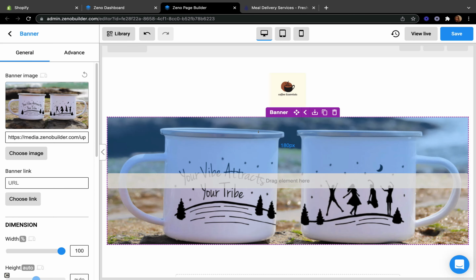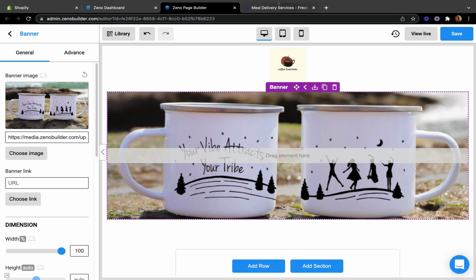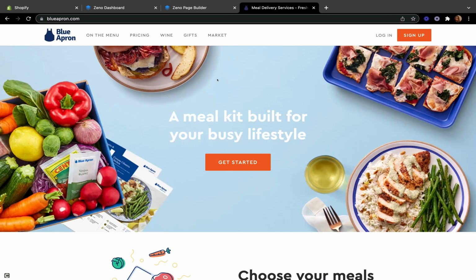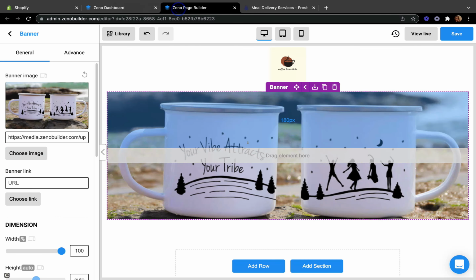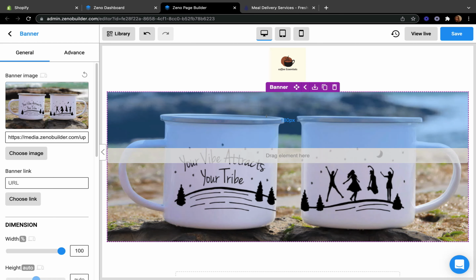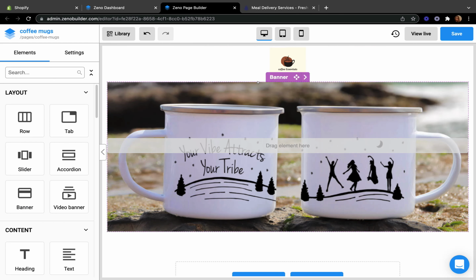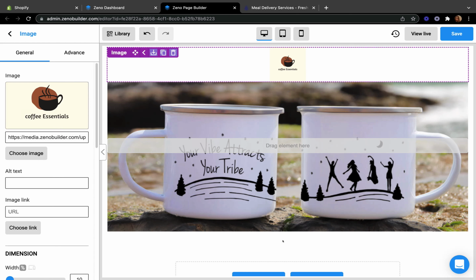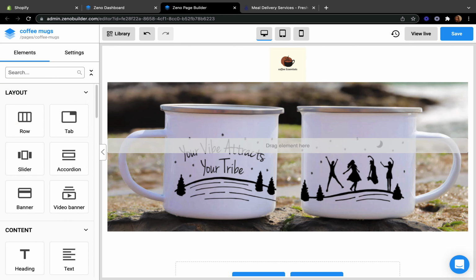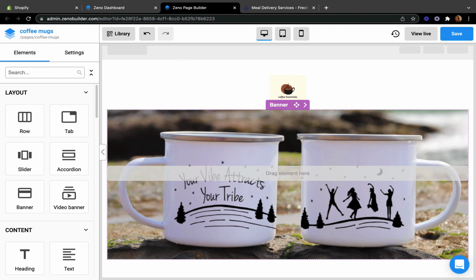Once you upload your image, if it looks a little bit different from how it looks on your inspiration store, you can actually drag the element here. You can drag it down or drag it up. You can see here I'm dragging it down, and then I'm dragging it up like that. So you can drag it to the size that you feel is comfortable for you and that you're going to like.